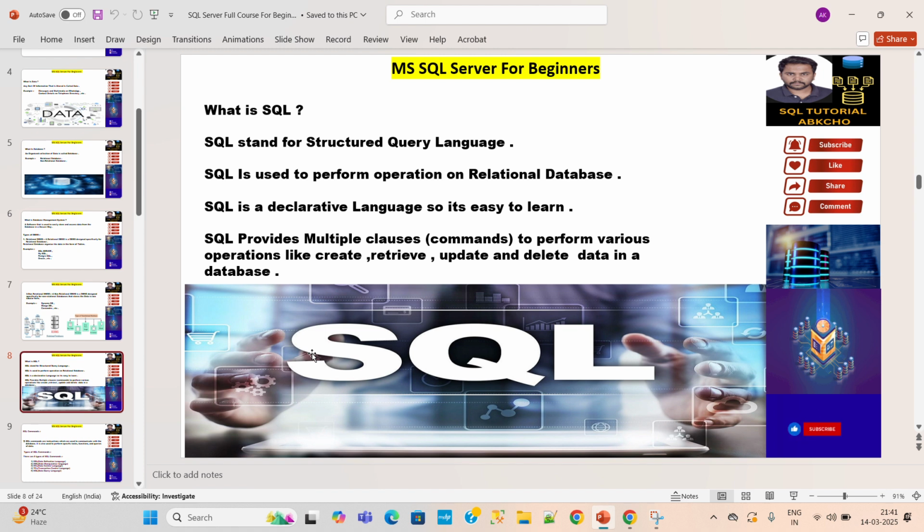SQL is a kind of structured query language which is used to query the relational database and fetch records from there, insert records into it, and so on. SQL is a declarative language, so it is easy to learn.